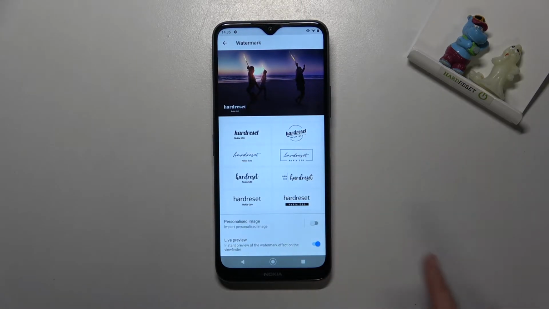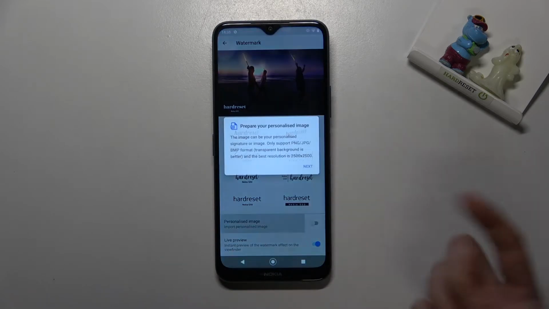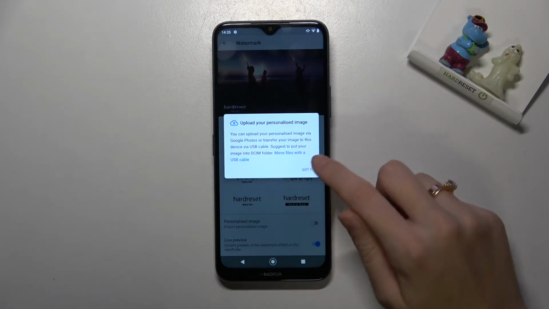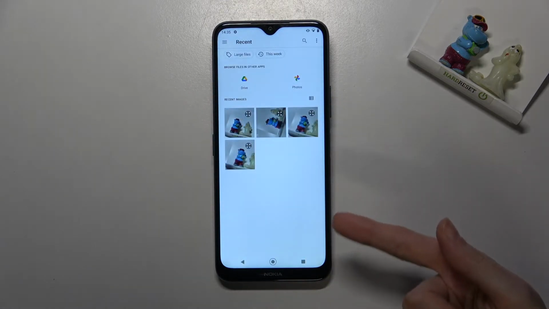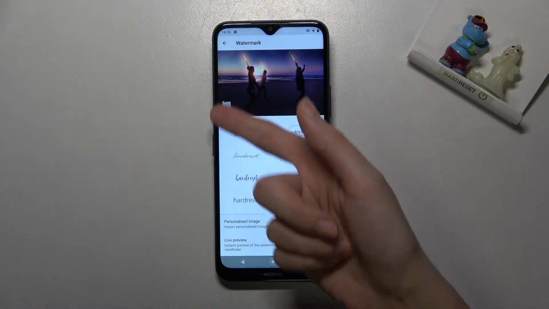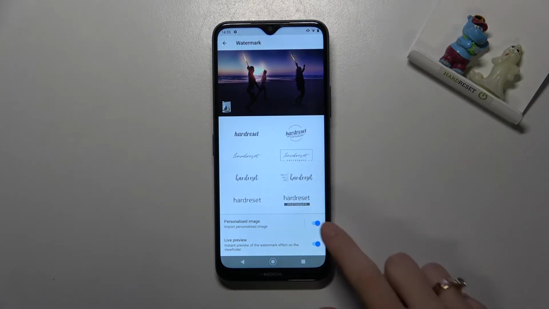When we slide down, we also have the option with a personalized image. So here we can add our own watermark. We can prepare our image and upload it here, for example from our recent pictures, and it also appears here in the preview. So this is a really cool option. Now let me keep this turned off.